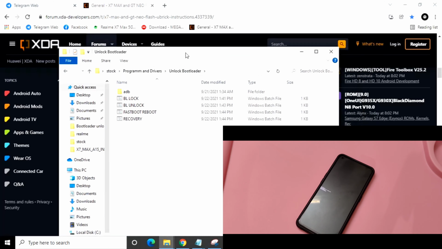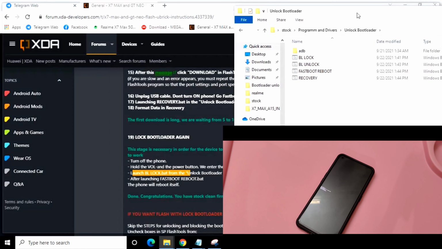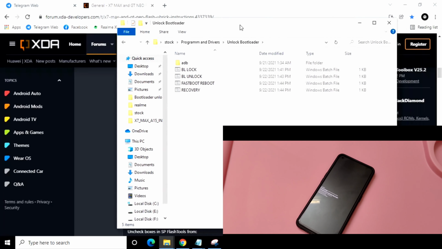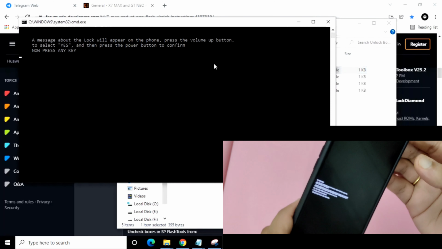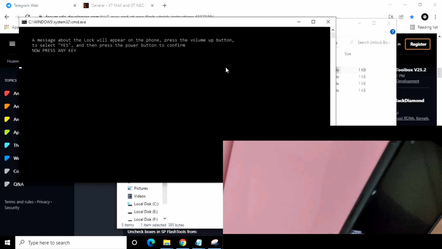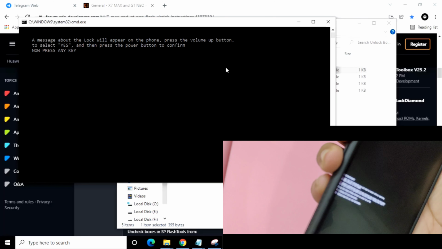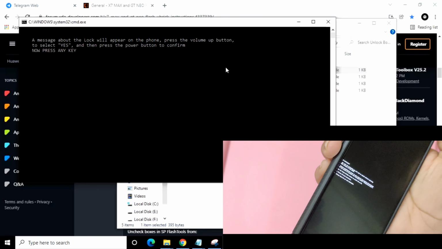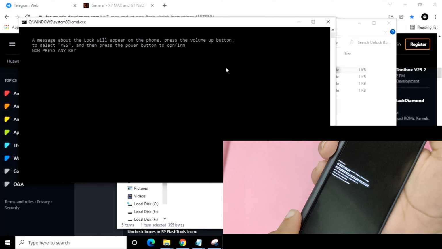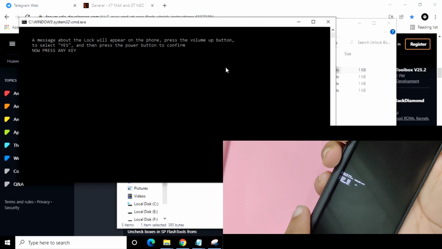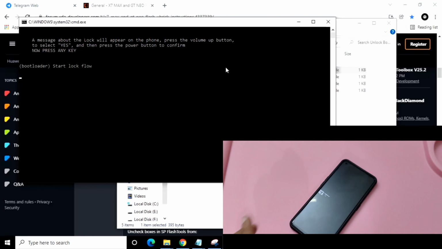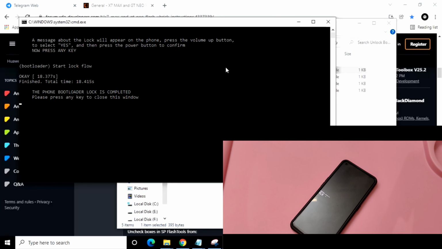So here we can do that from the unlock bootloader folder. It is saying to launch BL lock bat, so just click on BL lock bat and press enter. Here it will tell you to press volume up. I'm sorry, that is not visible. You just need to press volume up so that it will lock the bootloader. Now you need to do one more thing, friends.